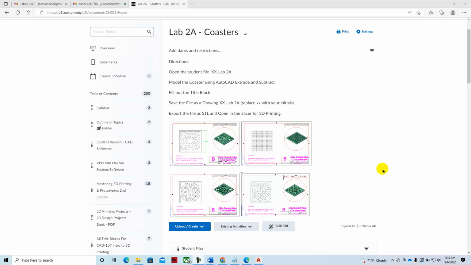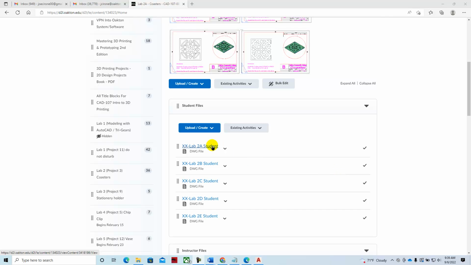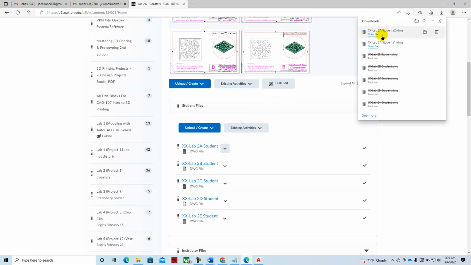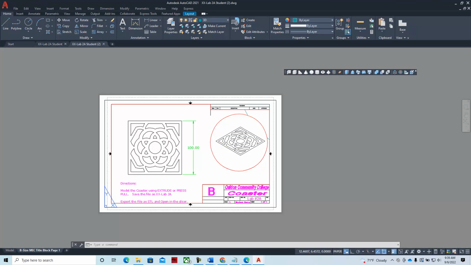Welcome to CAD 107, Introduction to 3D Printing in Lab 2A. The directions for this lab are to open these student files and then to model these coasters using AutoCAD. We have the student files located right here, and we can download that file by selecting it, saying download, and then I'm going to open that file.